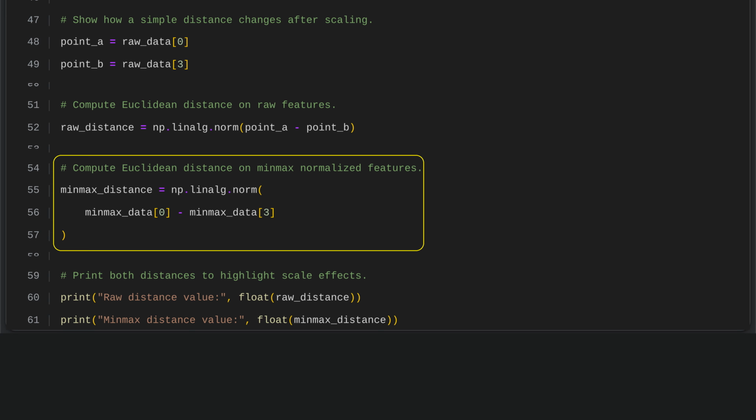We compute the Euclidean distance between 2 points in the min-max normalized dataset by taking the first and last rows, which represent 2 different data points, and measuring how far apart they are. To do this, we use a linear algebra norm function from a numerical library to calculate the distance between these 2 normalized vectors. This calculation shows how min-max normalization changes the scale of distances between data points while preserving their relative differences.